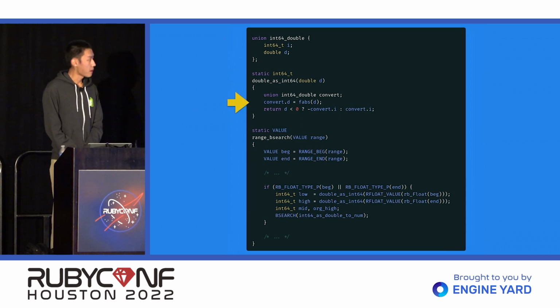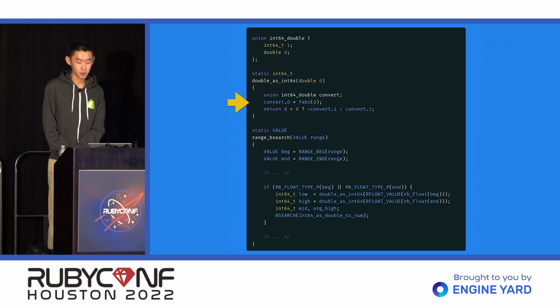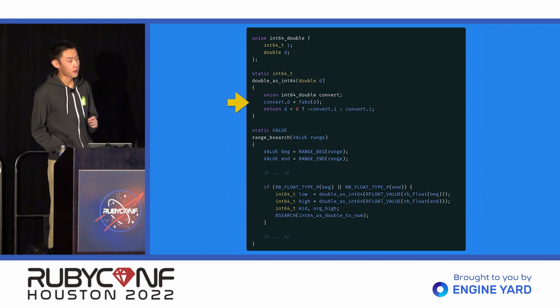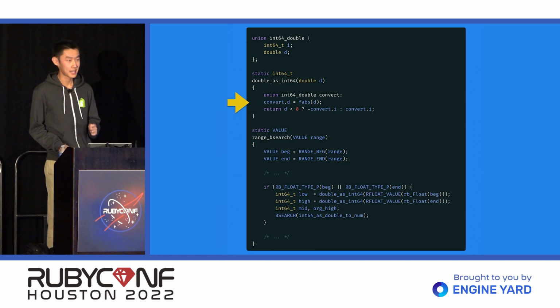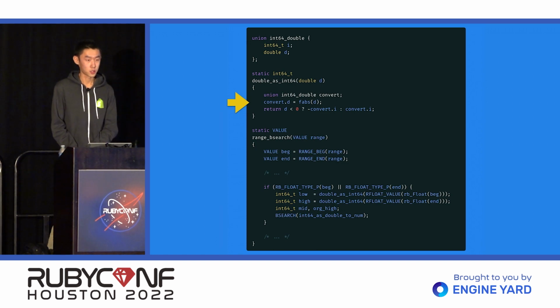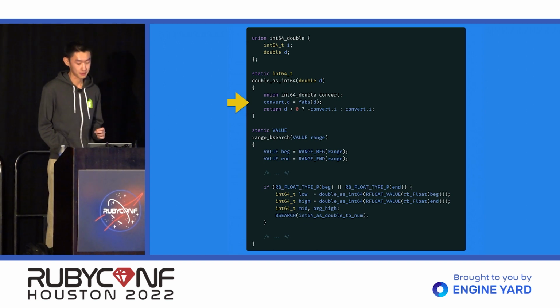We then set the double member of the union. We're setting it to the absolute value of the floating point number using the fabs function. We're setting it to the absolute value due to differences in how integers and floating point numbers represent negative numbers. Integers represent negative numbers using the 2's complement, whereas floating point numbers only set the negative bit.